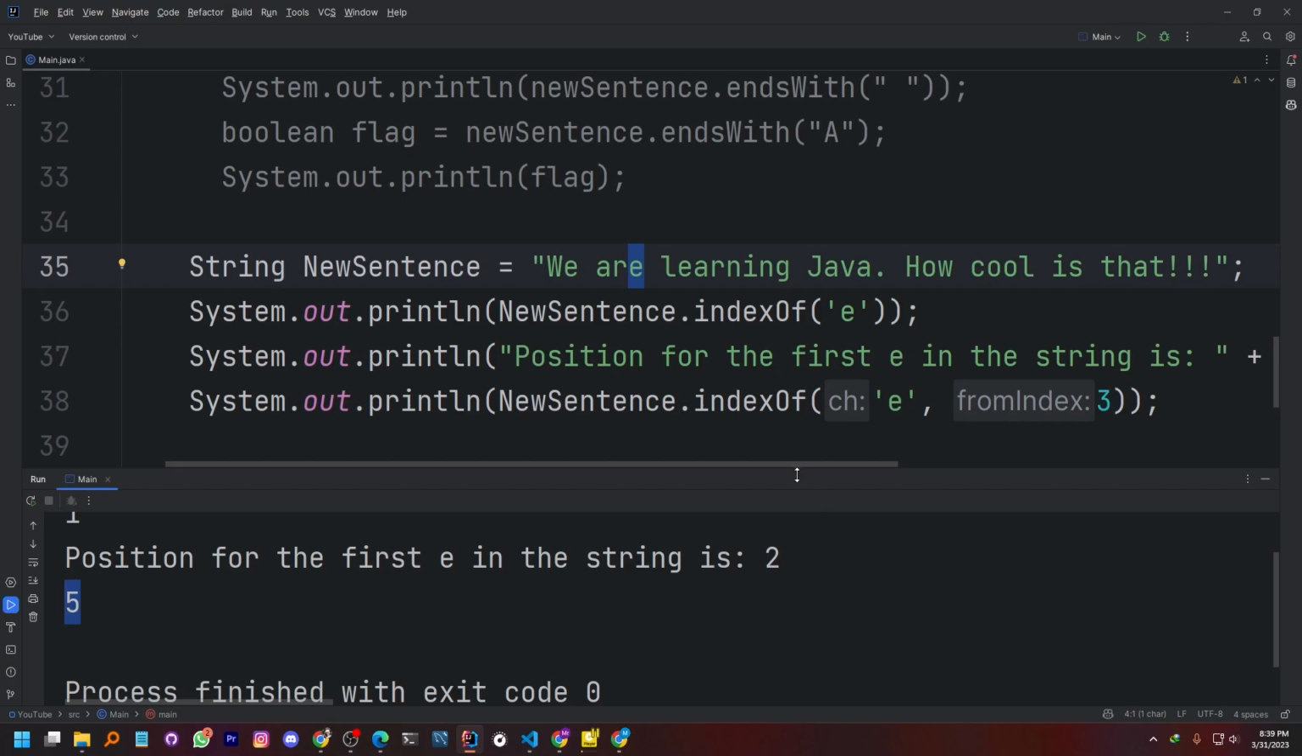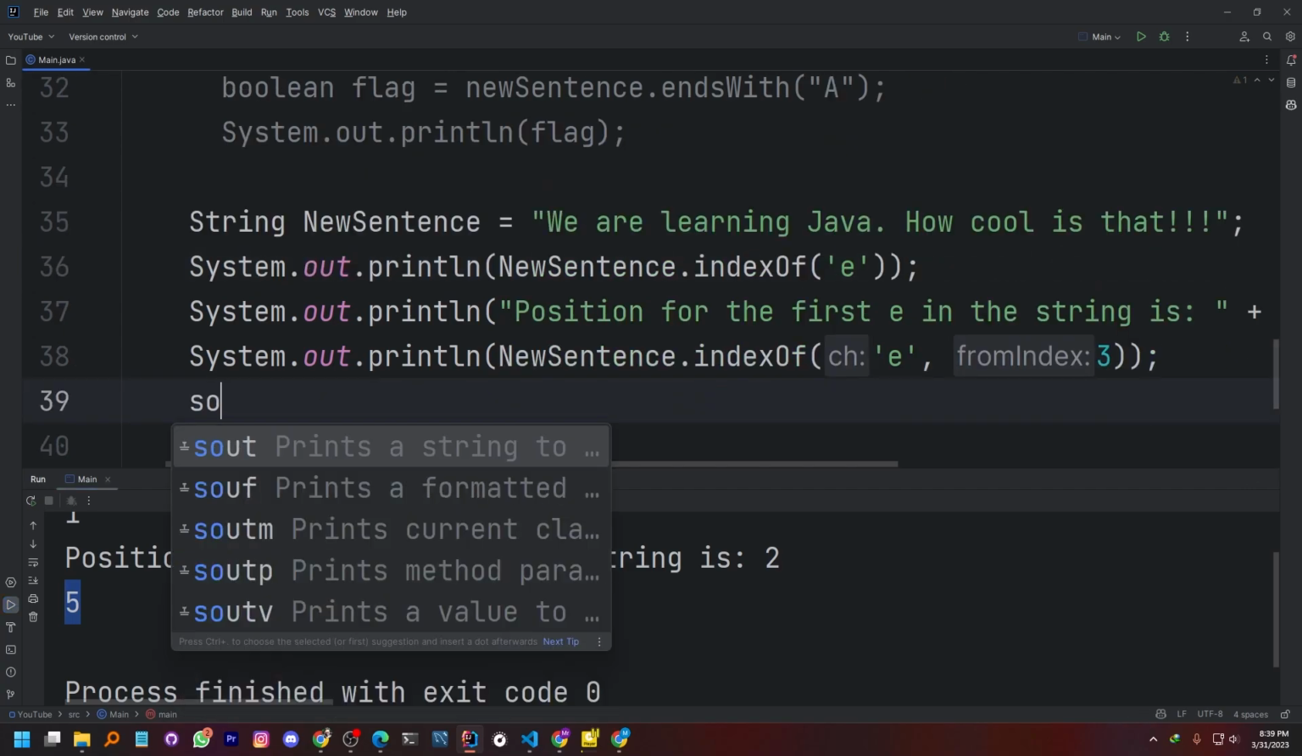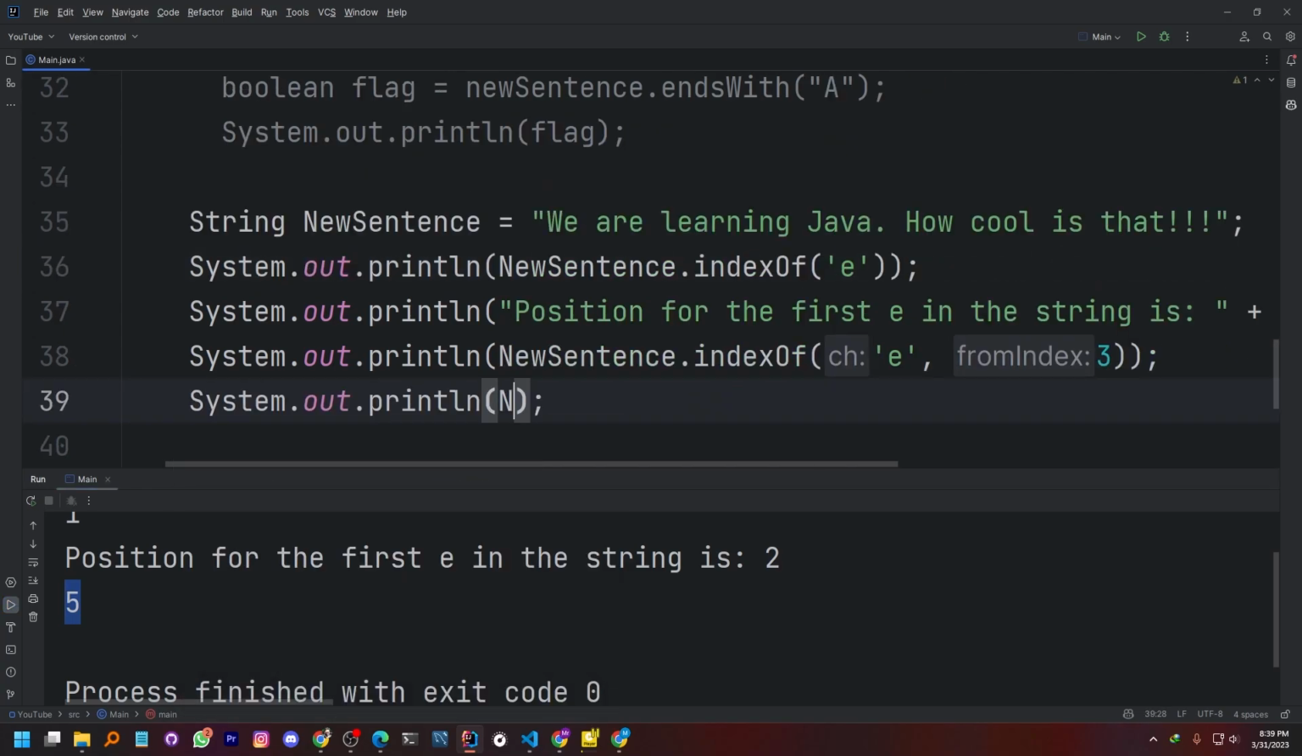And if I want to get the exact position, I need to add +1 with that. All right, let me show you another thing. So the variable name and index of. Now let's say I want to get the index of this cool. Here I have to use the double quote because I'm using a string.